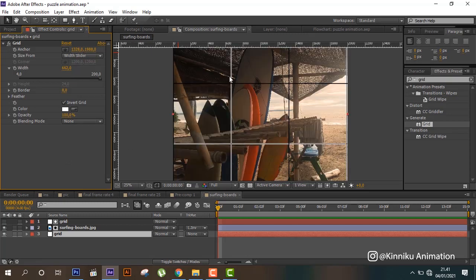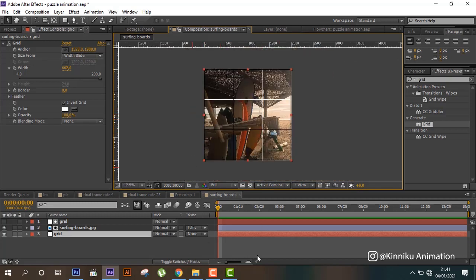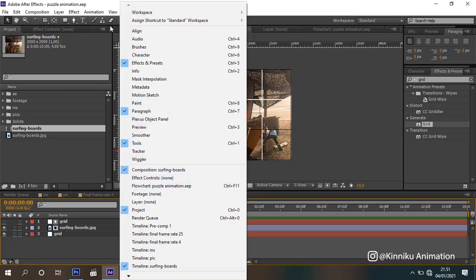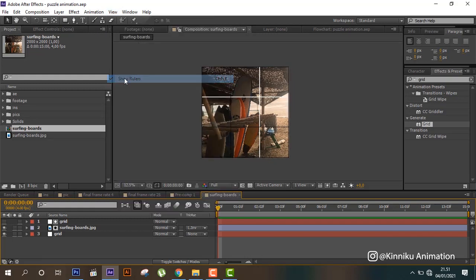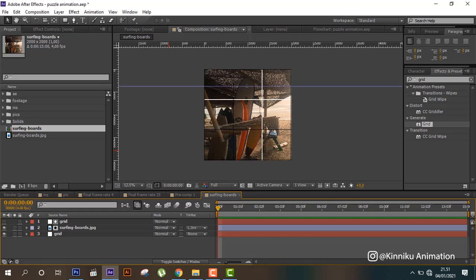Now we have 9 squares, and then we can create a text layer like this, and put it here, for example in the middle, and then put here 1.